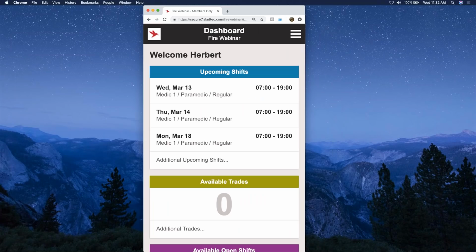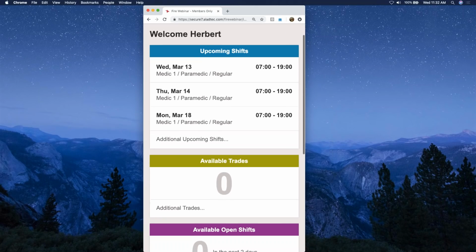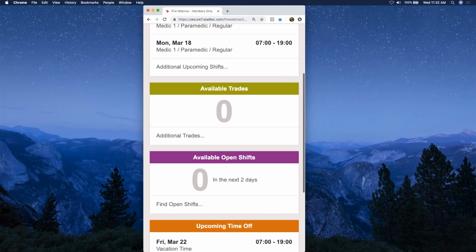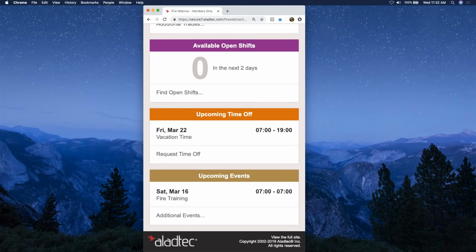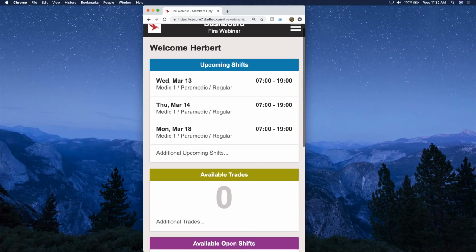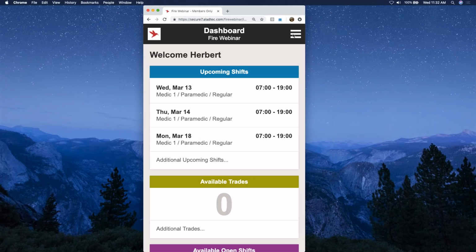So from here, this is where you can see your dashboard. Right when you log in on your phone, it's going to show you any sort of upcoming shifts, available trades, open shifts, so really just anything that's very current or should be on your radar is going to be right on your main page when you log in.